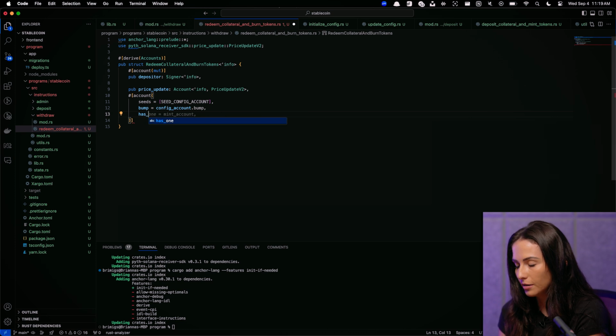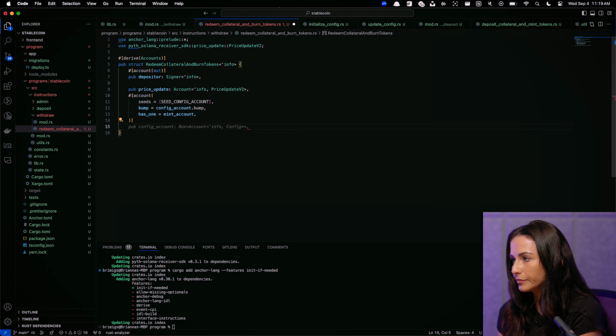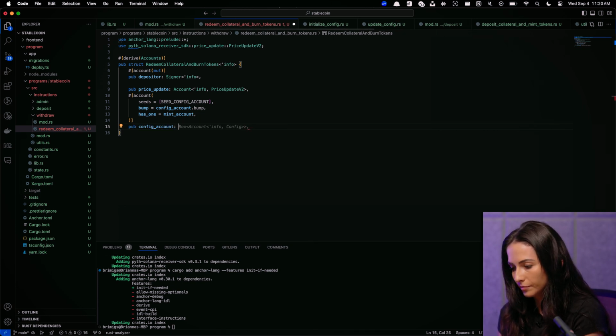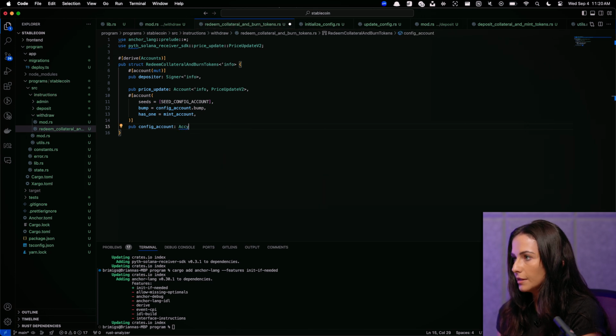And then lastly, we want to make sure that this config account is using the correct mint address. So we're going to add a constraint to verify that. So we're going to do has_one = mint_account. Okay. So now we'll define this. This is the config account. This is an Account type.